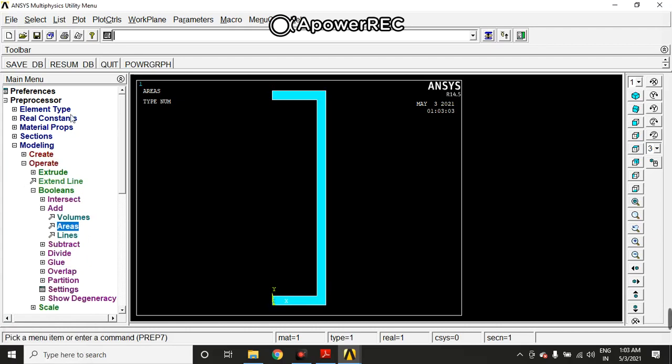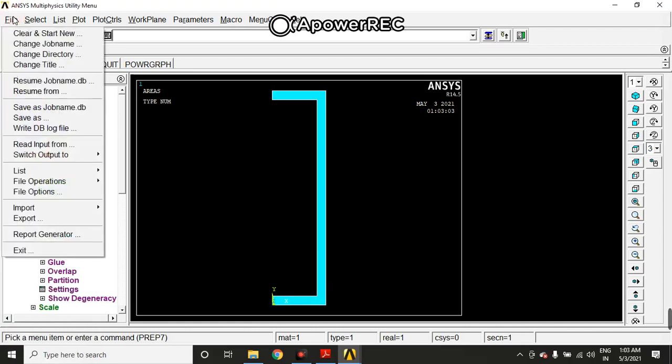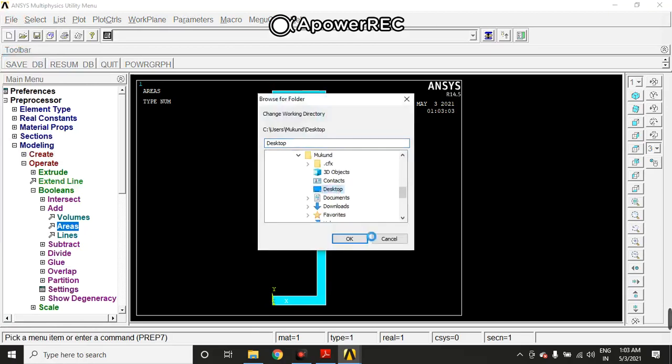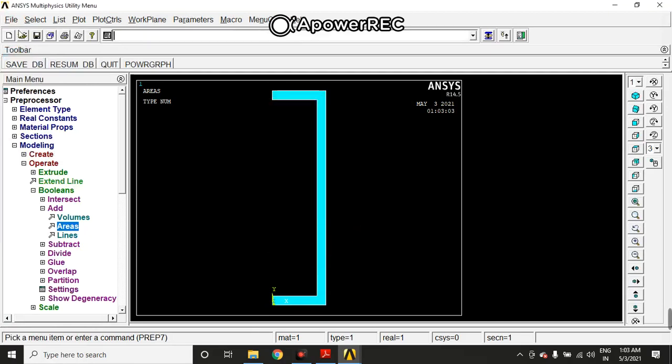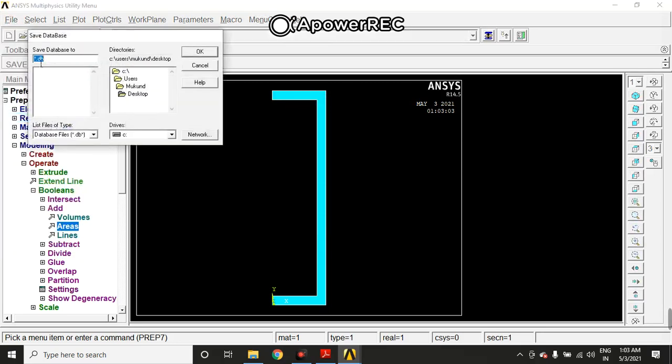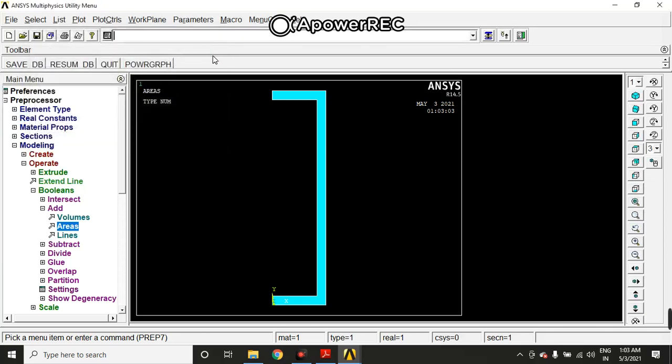Now we'll save this file. First we'll go to the file, change directory, select desktop, click on OK. Next again we'll go to the file, save as, remove the star, enter your experiment number 11 FEA, select desktop over here and click on OK. So this is how your file has been saved on the desktop.